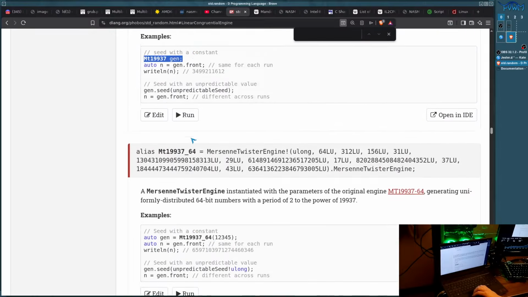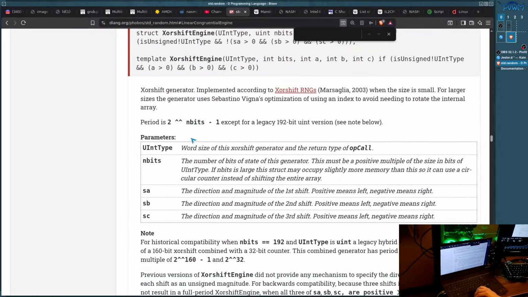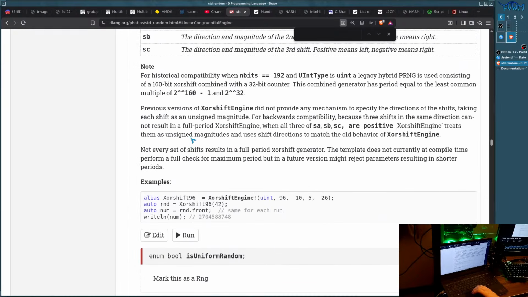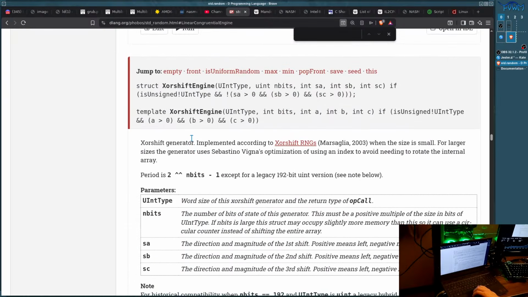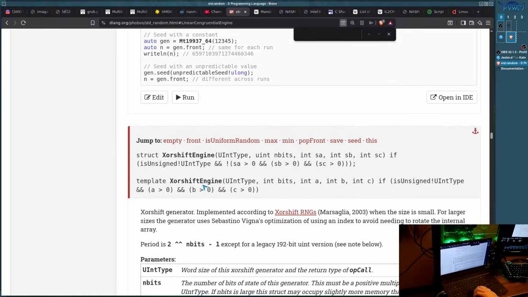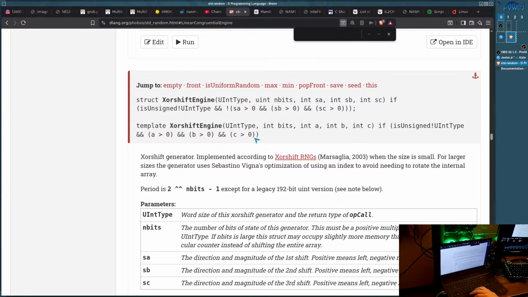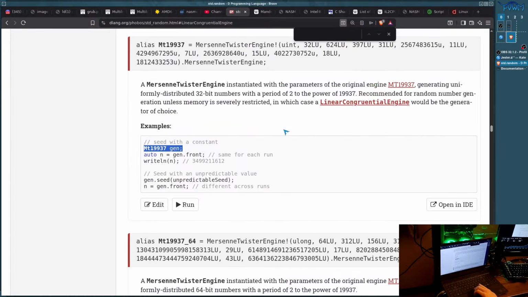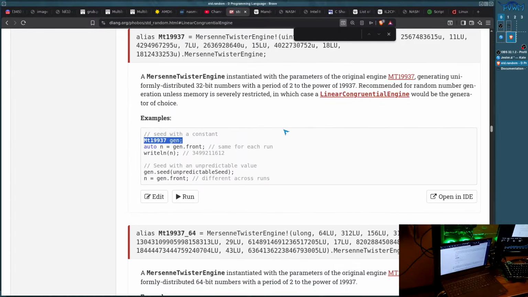There's the Mersenne Twister engine, and then there's the MT19937. Oh, there's also XOR shift. But all this is like bitwise operations and stuff. What is it doing? I have no idea what it does, because that's beyond my brain grid. Anyway, I want MT19937. So let's go ahead and use that.